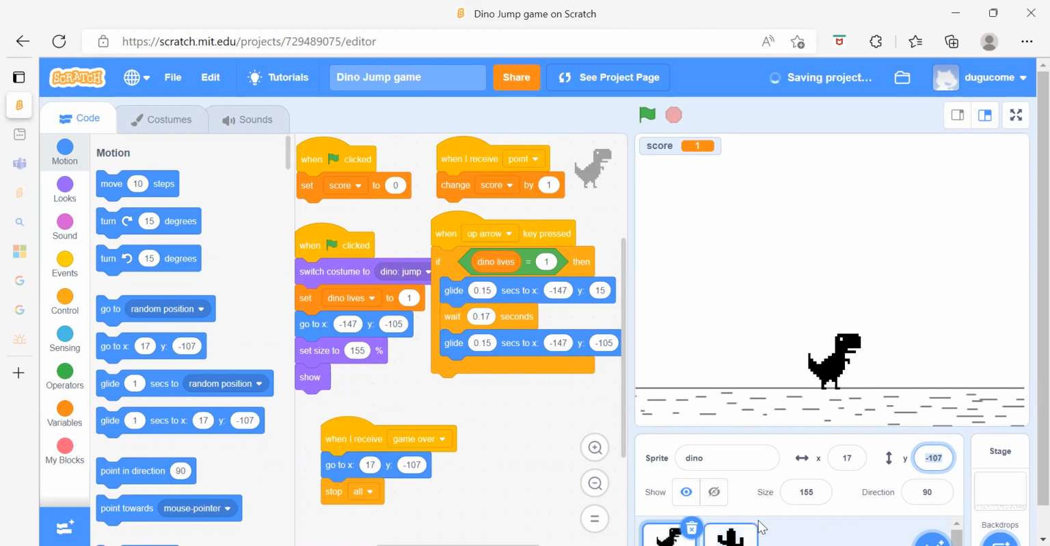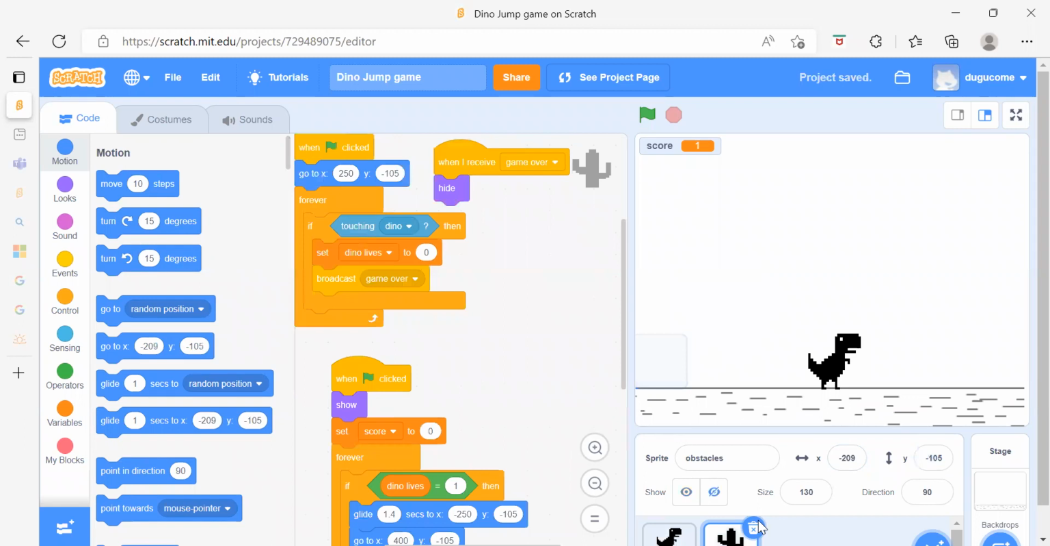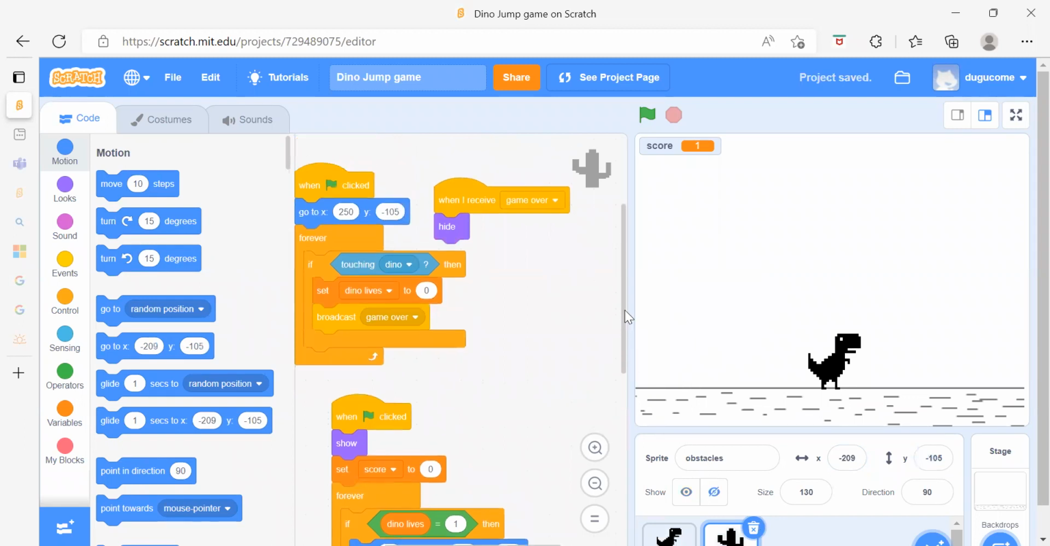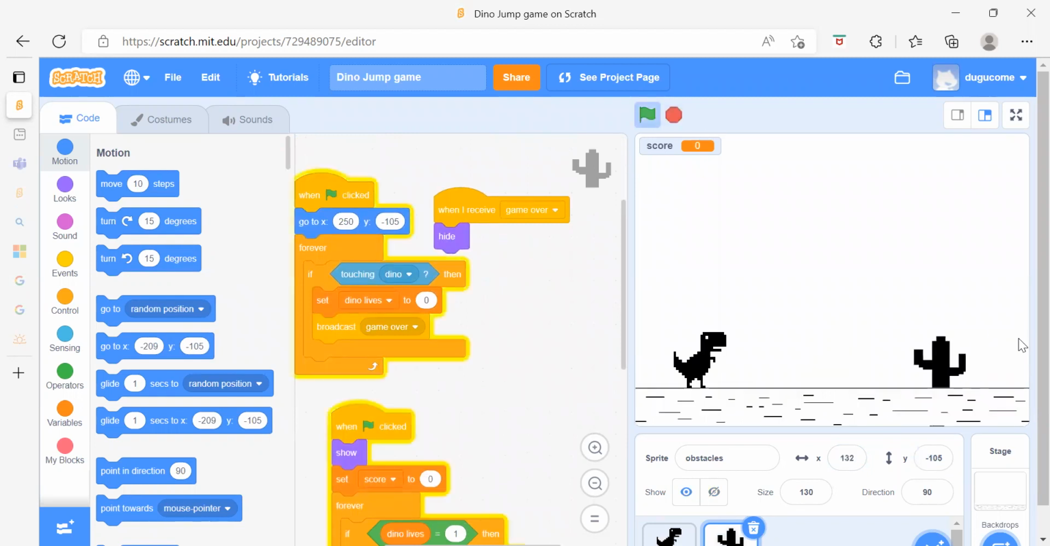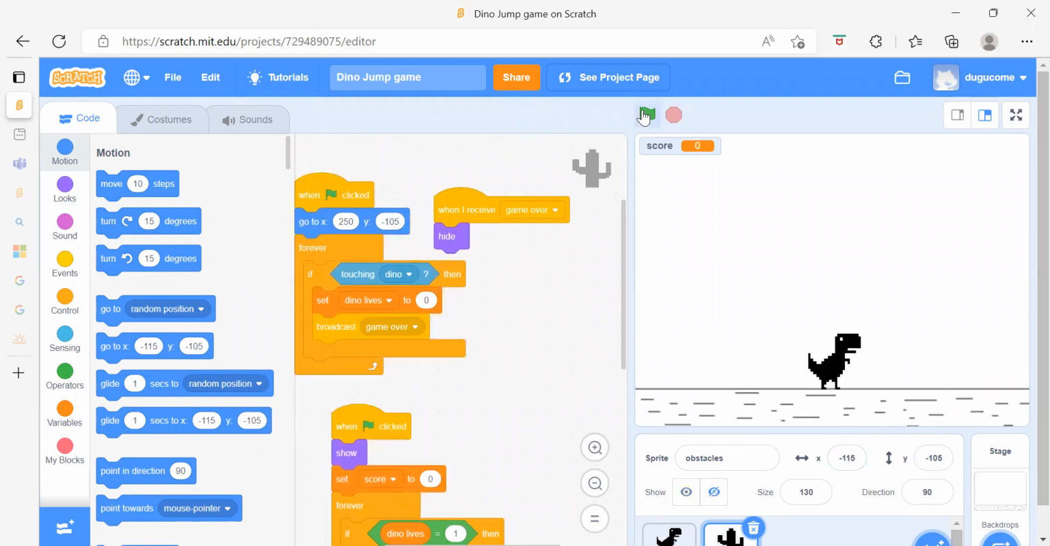Now we will see the cactus. So in the cactus, in your obstacle, when the flag is clicked, initially we want this position, right? As you can see, this one. So this is our 250, right?